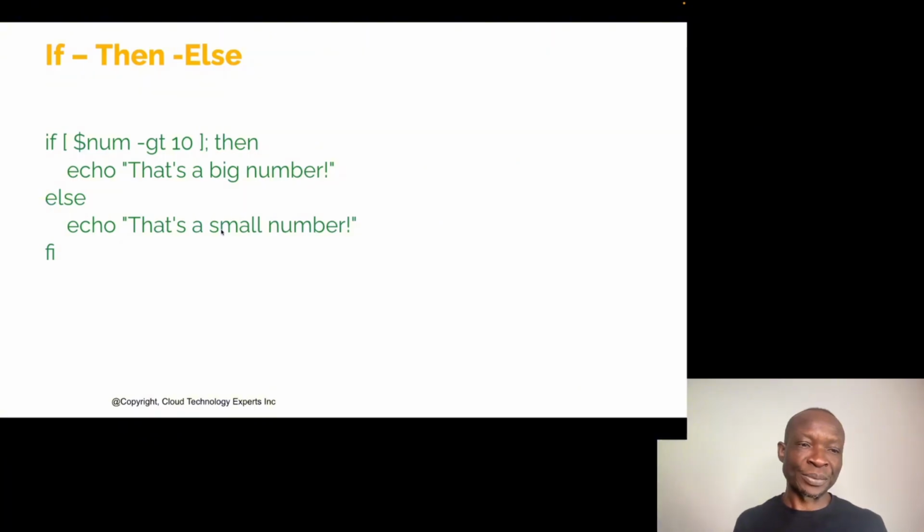We say if, give it a condition, then, if this is true, do this. If this condition is not true, which is the else, do this. And see, we start with if, we end with fi. Fi, which, as you can tell, is just if reversed.